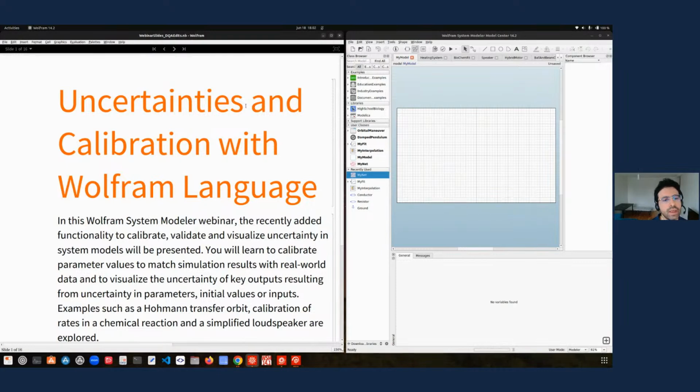Basically, I'm going to give first a very quick introduction to System Modeler and the system modeling functionality. Then I'm going to move on to calibration, and then I'm going to show a little bit of application examples in that field. Then I'm going to move on to plotting, and what the new uncertainty plots can do. And then we're going to continue with a big application example about the Hohmann transfer orbit, which puts these two functionalities together. And finally, we're going to move on to questions, to conclusions, and to some insights about the future of this functionality, and maybe also questions and comments.